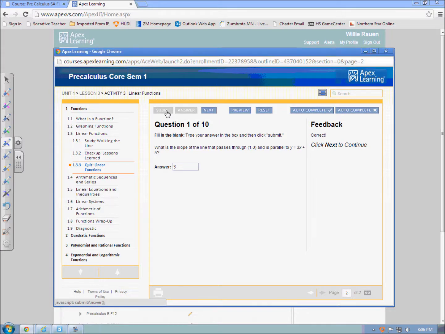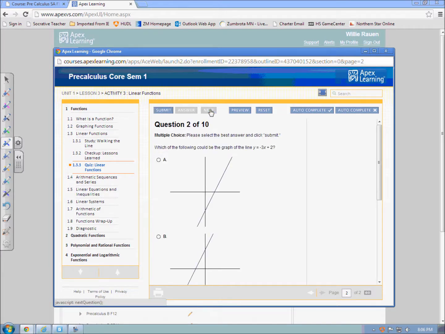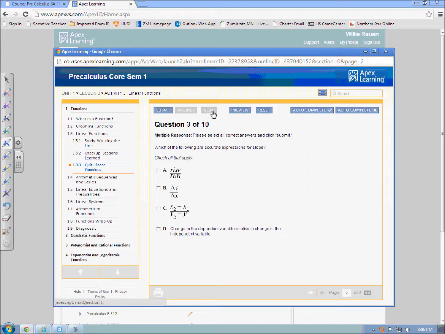Parallel lines have the same slope. So if you get this question, remember that one, and you've got one right. Then you go on to the next. Now it's going to give you some multiple choice questions. Okay, if you pick an answer and submit it, it says that one is incorrect. Okay, well, if you went, okay, I'm pretty sure that one is the correct one. Well, if you hit answer, it's going to show you what the answer is. And then you move on to the next question.